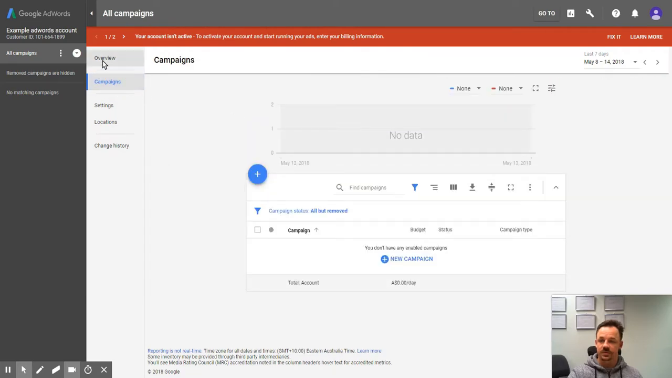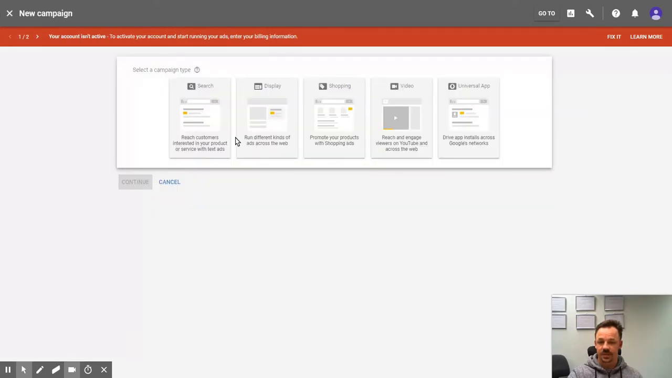So first, you need to go to the Campaigns tab, which is here on the left, and click the big blue plus button. You can click it there or down here, it doesn't really matter, and create a new campaign. It will give you some options. The first one is Search Network Campaign. That's where your text ads come up in the search results for targeted keywords.